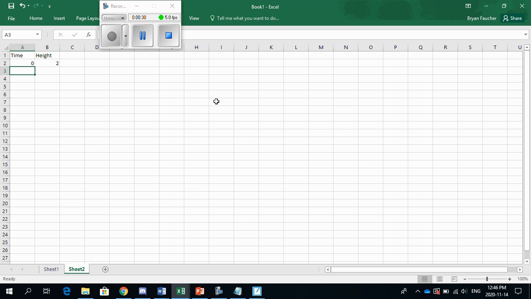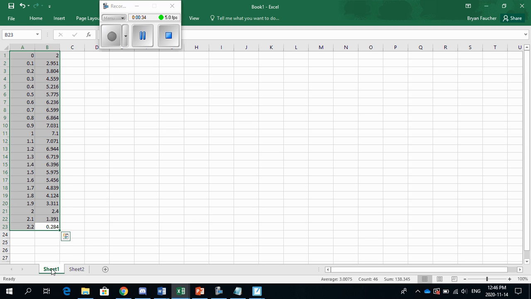And so you've entered all the data up to 2.1 seconds. And that'll look like this. I guess we went up to 2.2 seconds. Once we have this, we are going to use this data to create a graph.